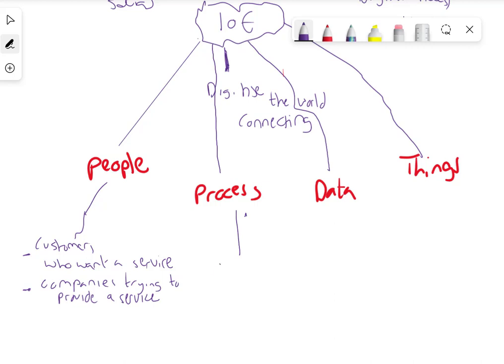Process is all about how we gather data. So it's about gathering data. It's also about the most important thing, processing data. It's not just about gathering, we need to do something with it. So gathering data, processing data.